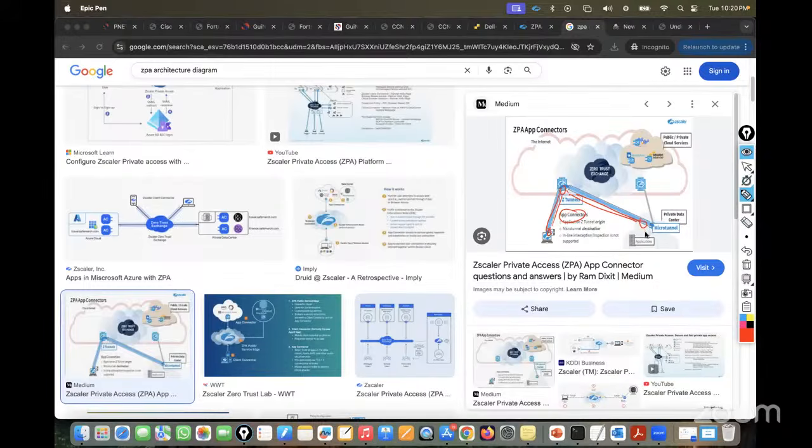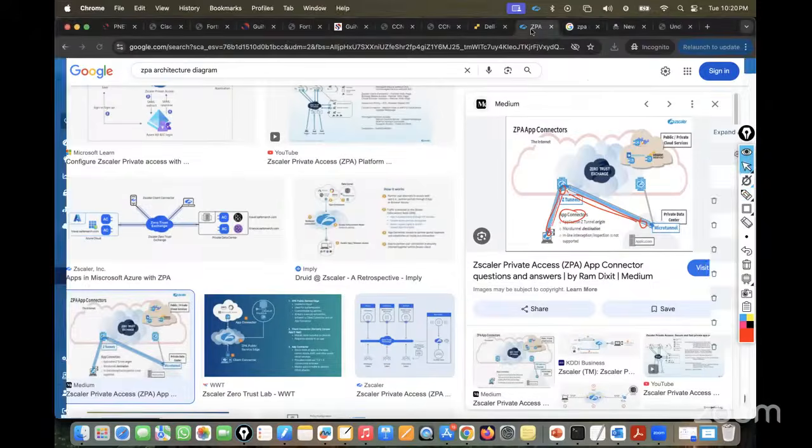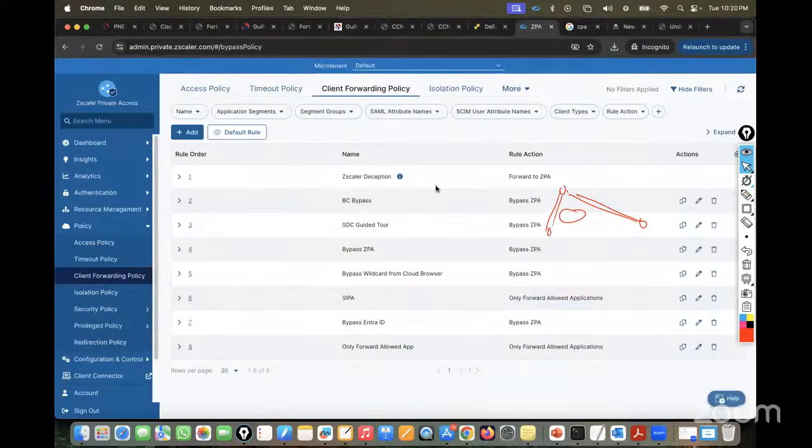So that's why the client forwarding policy comes into the picture. This client forwarding policy is going to decide whether your traffic needs to be forwarded from the client connector for those applications. That is the first thing, and how they are going to leverage the tunnel. So basically this tells the Zscaler Client Connector whether to enable the GPA tunnel based on certain conditions. What are those certain conditions going to be?